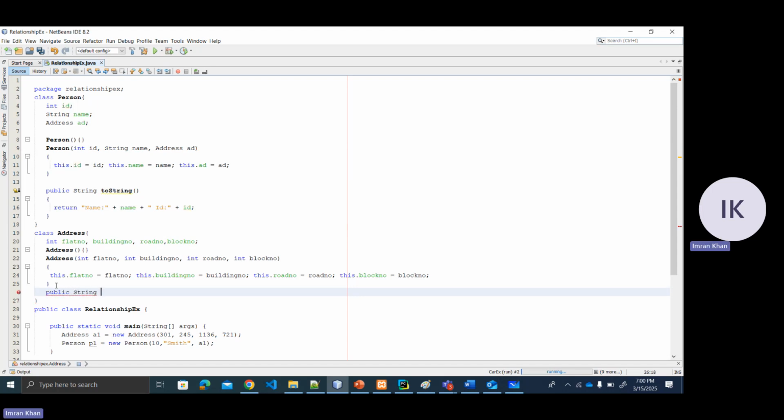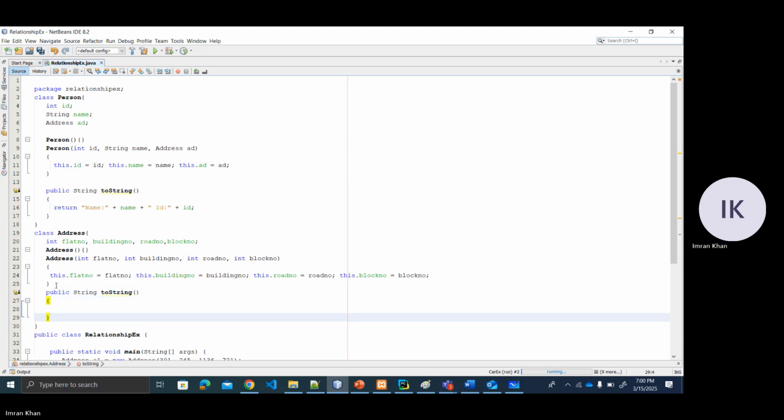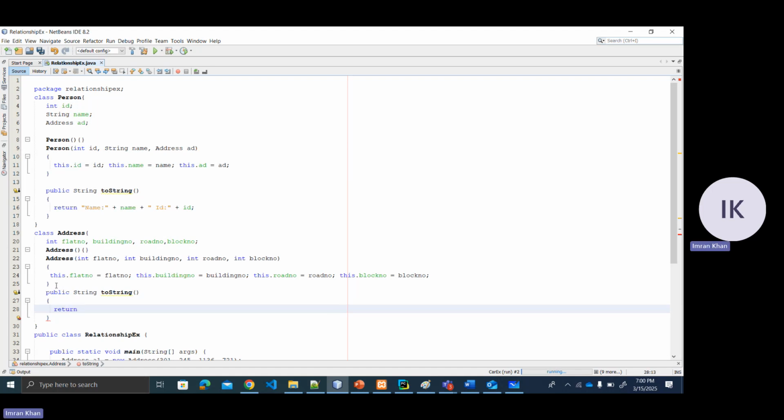The return type is a string. Here return flat. Here I can just write address is flat number plus, the concatenate operator, that is building.